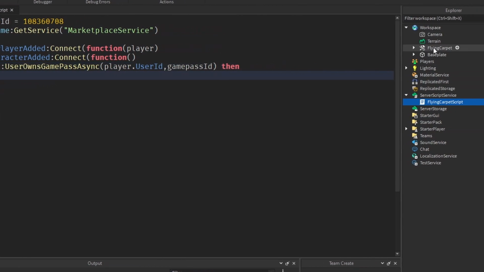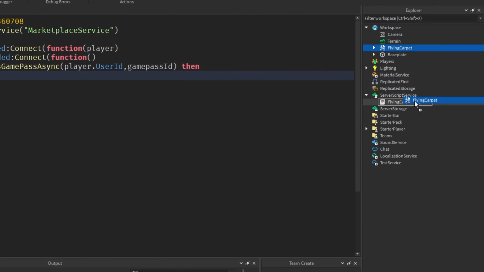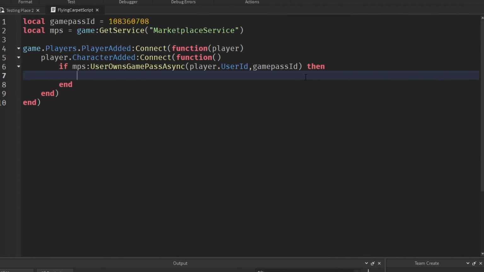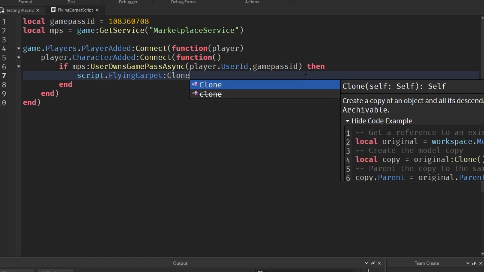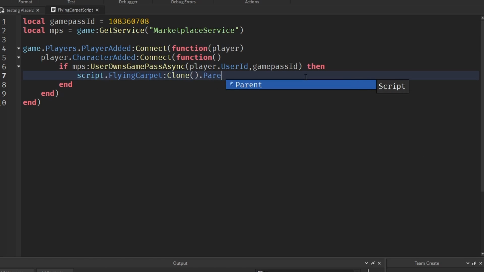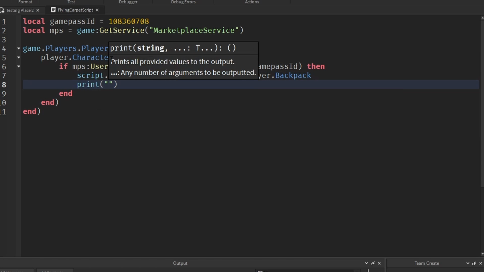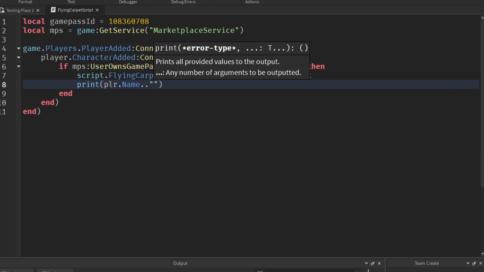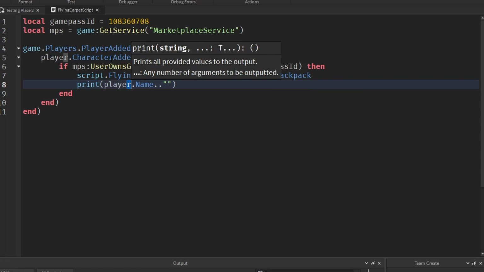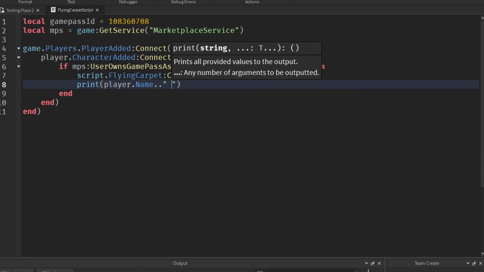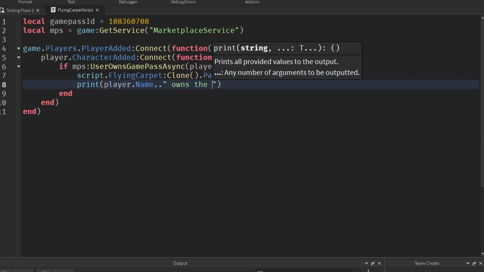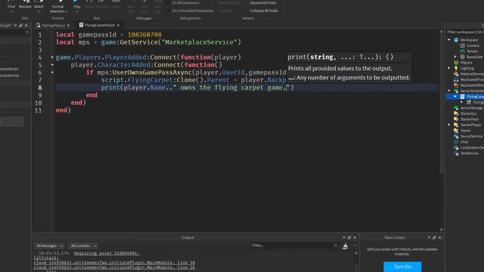And now we need to put the flying carpet in the Explorer, just drag it into the Flying Carpet Script. And now we can say script.FlyingCarpet:Clone() and then .Parent equals player.Backpack. And then I'm just going to make it print player.Name and then two dots to add something else to the string. Sorry, I spelled player wrong there. And then I'm just going to say player owns the flying carpet game pass.